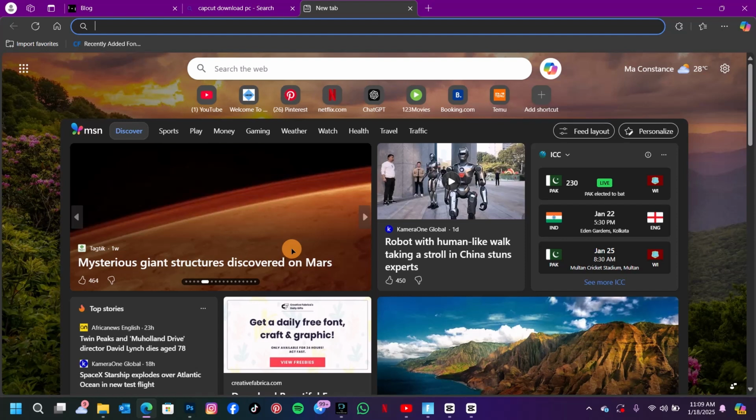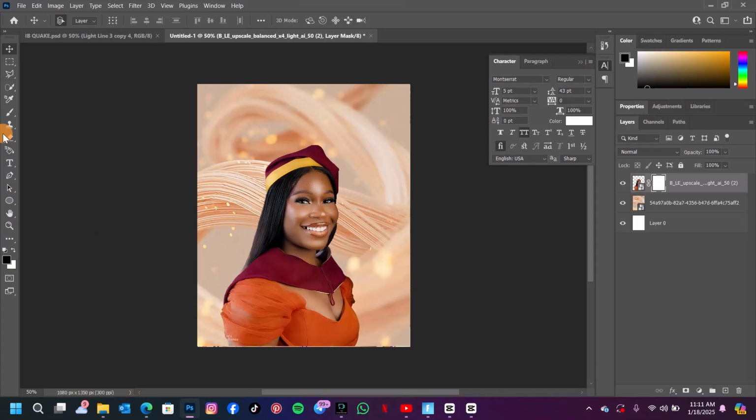Okay, so guys, the next thing to do is to create another layer. Add another layer to the picture, then go to your brush tool. Make sure that the black side is up and the white is down, because it's not going to blend the picture. This helps to blend your picture.